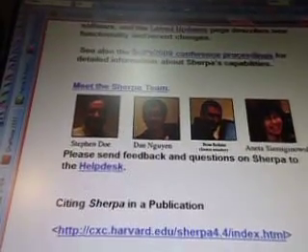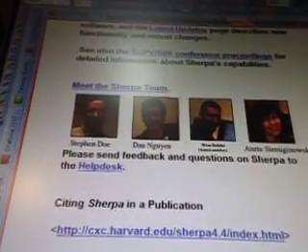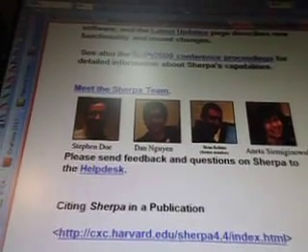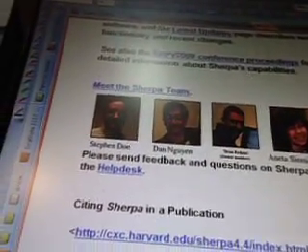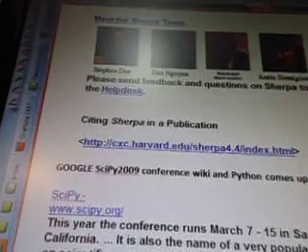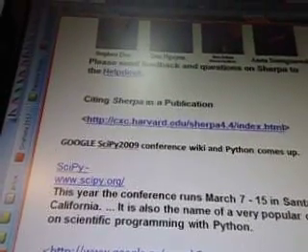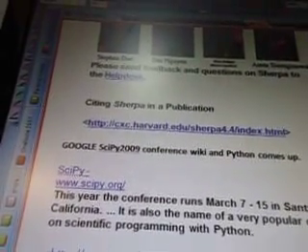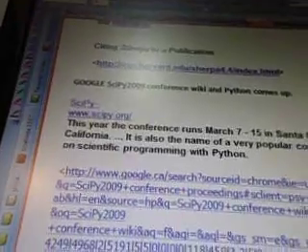And these are the SHERPA team: Stephen Doe, Dan Nguyen, Brian Refsdal, and Anita Siemiginowska. So, the SHERPA publication is at cxc.harvard.edu. So a Google SciPy 2009 conference wiki in Python comes up. This year the conference runs March 7th to the 15th in Santa Clara, California.